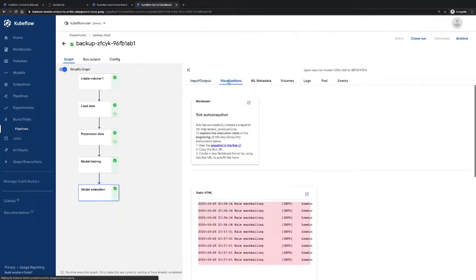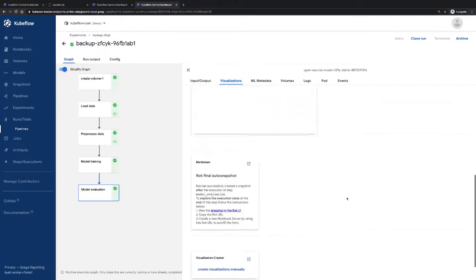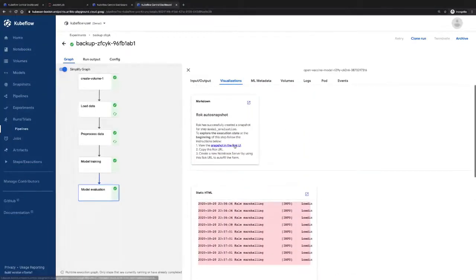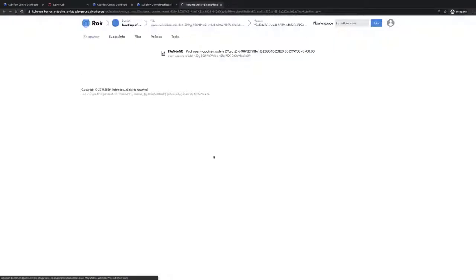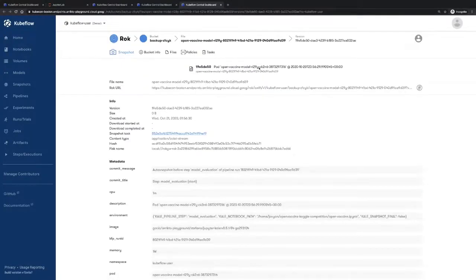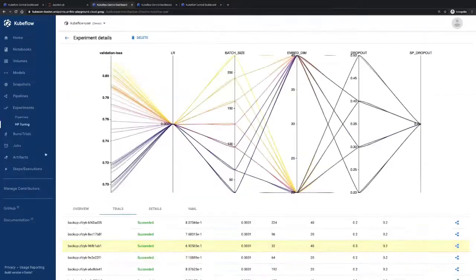So I'm heading over to visualizations where Kale has produced a bunch of artifacts. Here I can see an artifact corresponding to the first snapshot taken before the step execution, and then another artifact corresponding to a snapshot taken after the step execution. Let's take the first one. I'll open this link, which will redirect me to the ROK UI and specifically to this snapshot page. I'll copy this link, which I can take back to Central Dashboard.